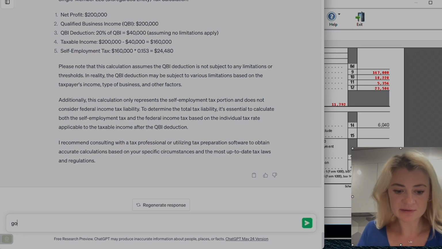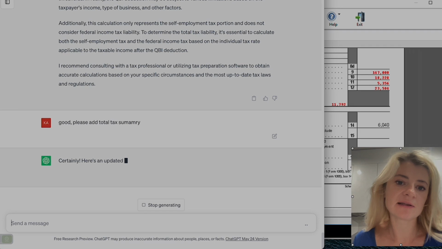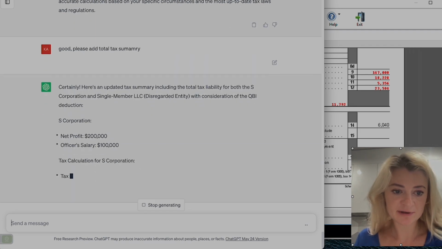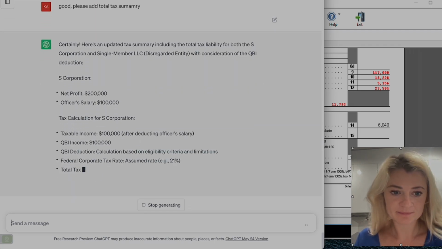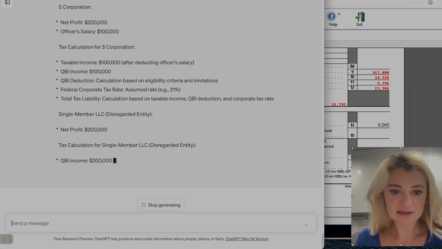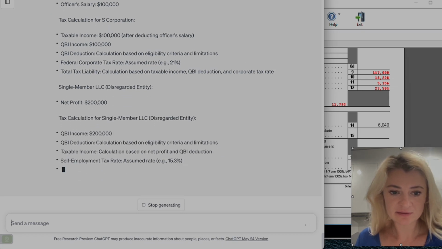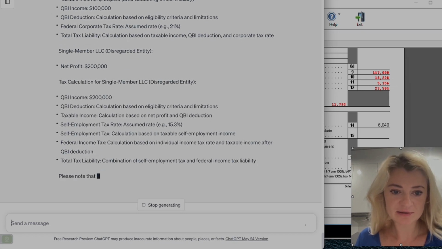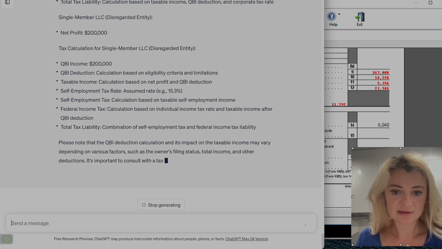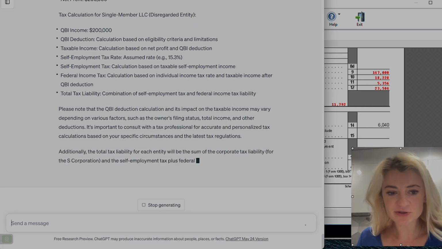Okay, good. Please add tax on total tax. Let's see if it's going to create a total tax summary. I guess it's just creating a really rough estimate for us. Okay, this is way too general.